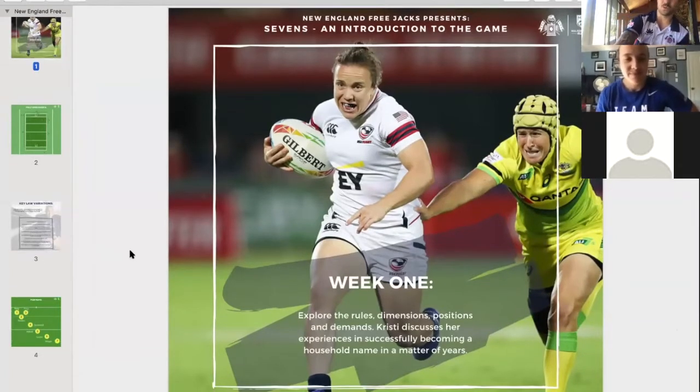So the way it's going to work is we have 4 weeks, and we're going to break the game right down, starting from an introduction, everything from the rules, the dimensions, the positional and demand differences between the game and a 15s code and a 7s code. And obviously, Kristi will get a chance to talk about your experiences throughout the process, which is going to be really cool.